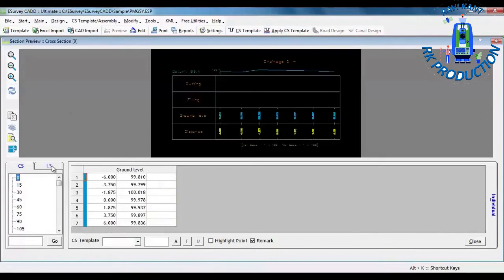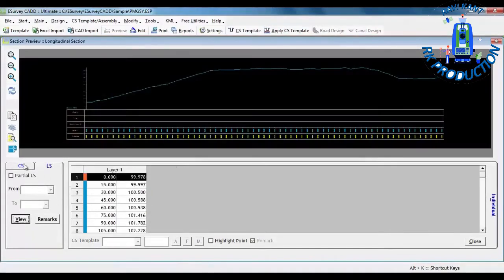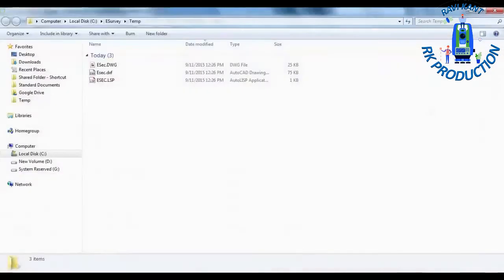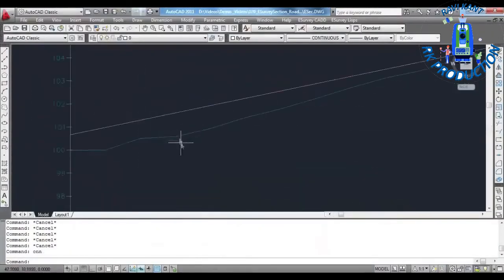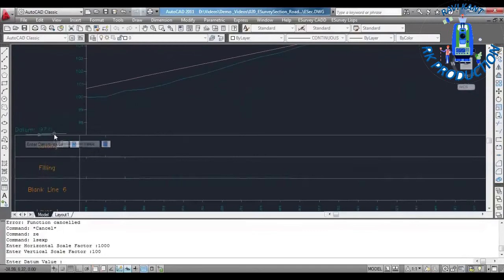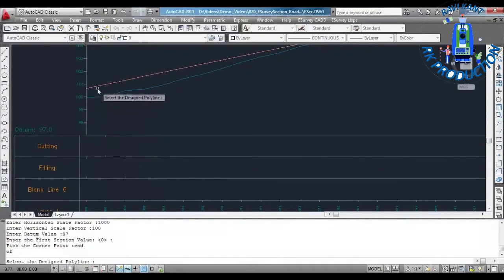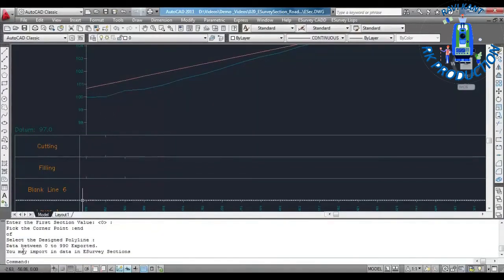We will select the LS tab and view the longitudinal section. We will export the same to AutoCAD by clicking on the CAD button. Now, we can draw the formation level in AutoCAD. After drawing the longitudinal section, we can export it back to ESurvey CADD through the LSEXP program. The LSEXP program will ask for the drawing scale as input and export the line definition to ESurvey CADD.